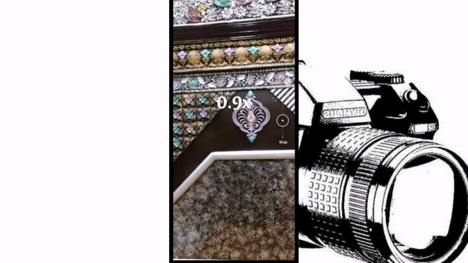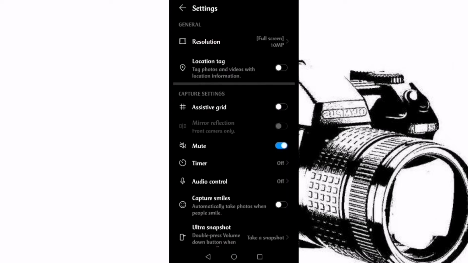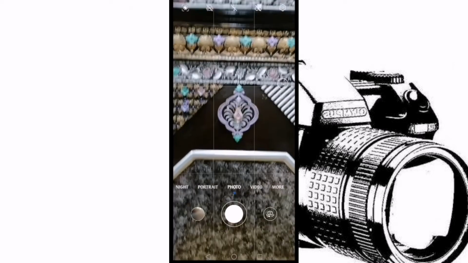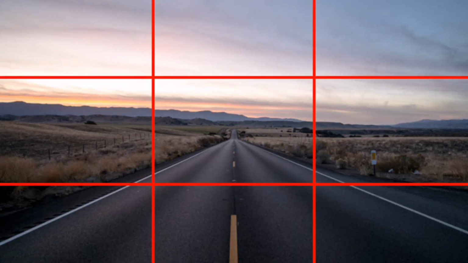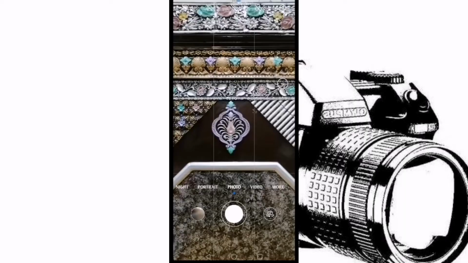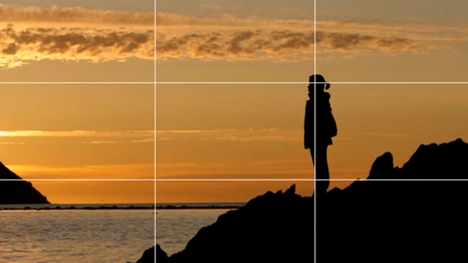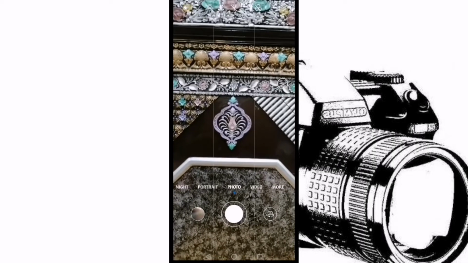After that guys, if we go again on the settings option, here you can see the assistive grid option. If we click on it and we go back, here you can see the lines. Actually these lines are, for example, if you want to take something's picture or some person's pictures, you want him on the center of the picture, so you can see the lines. Or for example, if I want to have it on the side, I can have it on the side. So it's actually a measurement like thing.